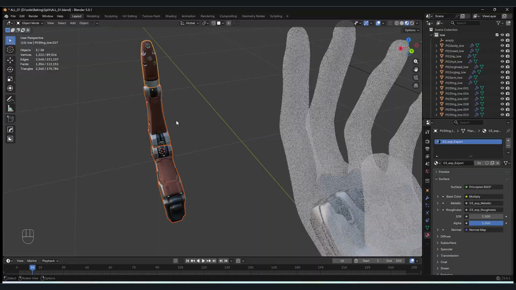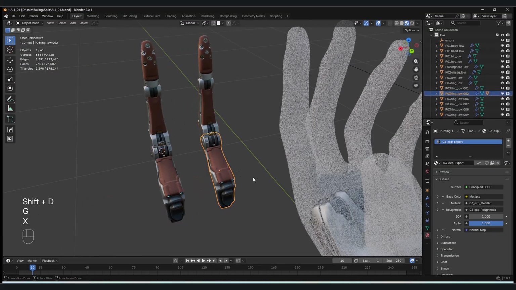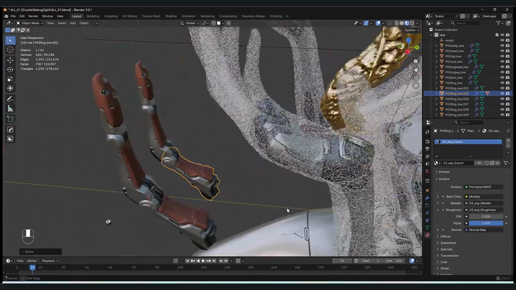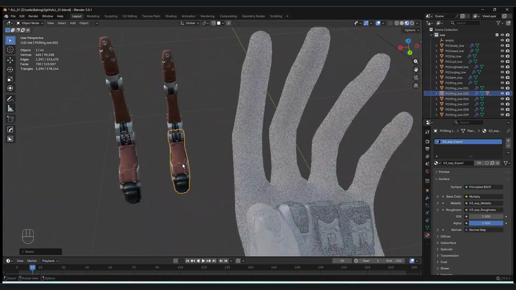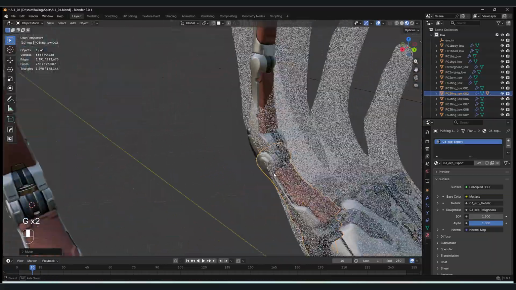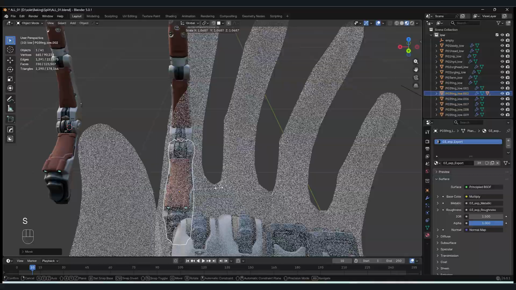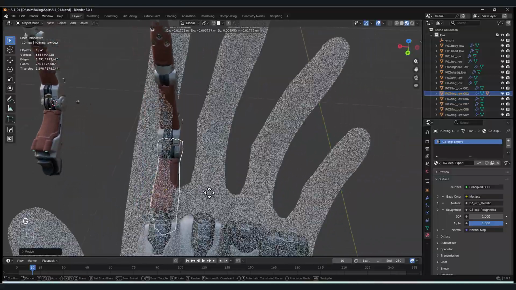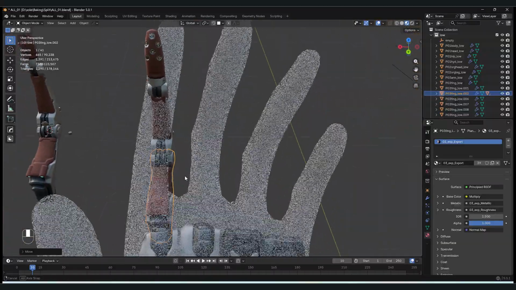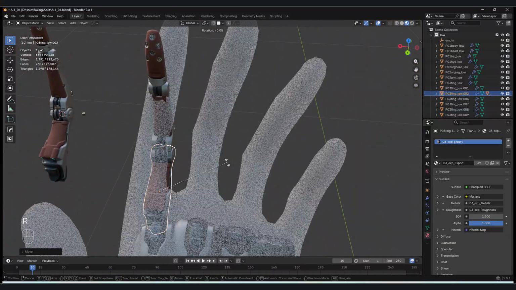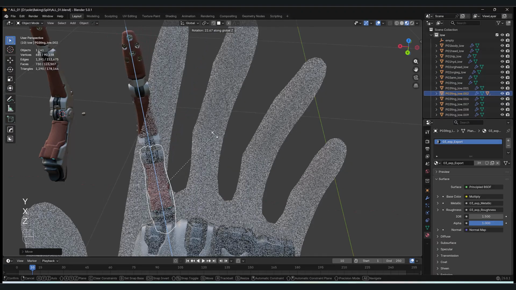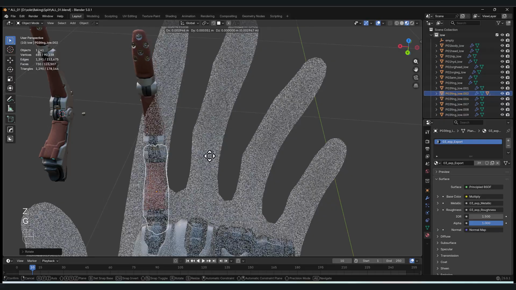And if I were to duplicate this, shift X, and scale the root parent, then everything else will scale too. So what I could do now is just start scooching these guys in, and then also rotate it around so it will fit the hand, right? So R, X, in this case Y maybe, or Z. Just kind of rotate it around.